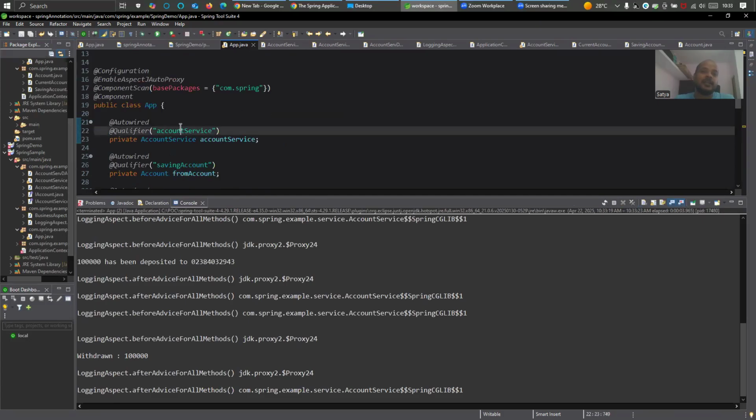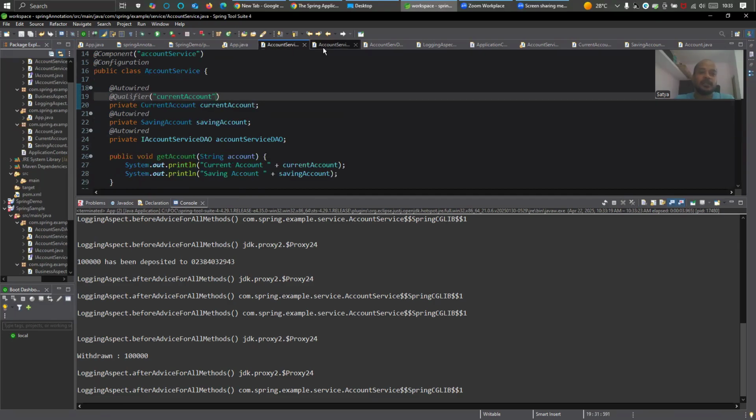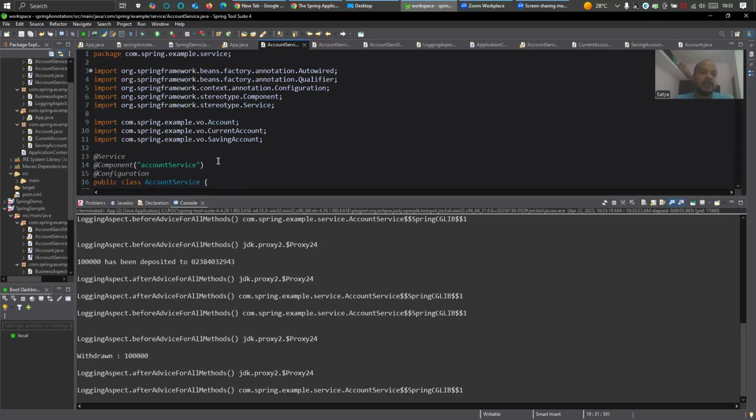So this qualifier account service is also not required. This qualifier account service is not required. Let me go to the account service. This is Spring Annotation account service, and this is Spring Annotation account service DO. Whatever qualifier I have already here on the component, let me remove this account service here, because I have given the name in camel case, A small and service capital, so it should work. Configuration is also not required, so it should work. So let me run it now and see if it is working.